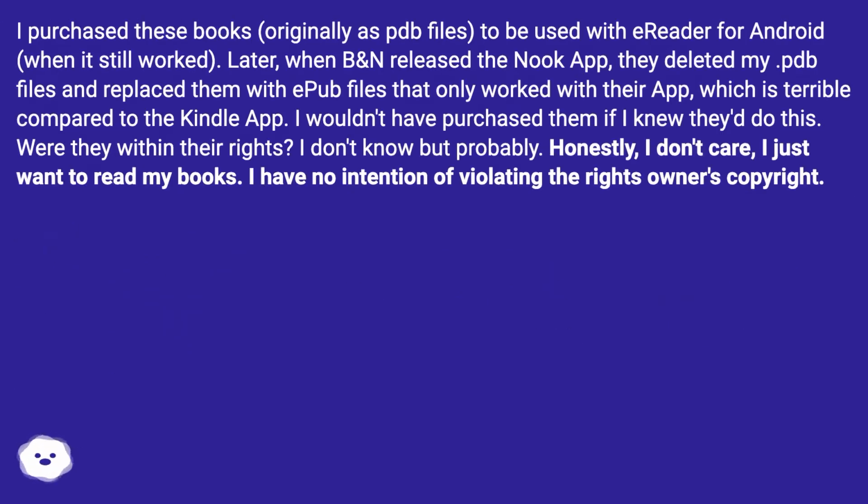I purchased these books, originally as PDB files, to be used with a reader for Android when it still worked. Later, when B&N released the Nook app, they deleted my .pdb files and replaced them with ePub files that only worked with their app, which is terrible compared to the Kindle app. I wouldn't have purchased them if I knew they'd do this.